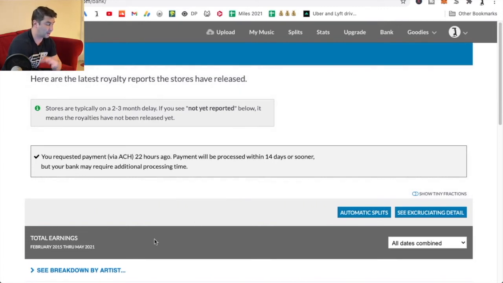And then lastly, if I go down here, I can see the breakdown by artist, by the store. I can see all the different things of essentially how I'm making my money and where that money is exactly coming from, depending on the store or the platform, whatever the case is. Getting paid by DistroKid is super easy.